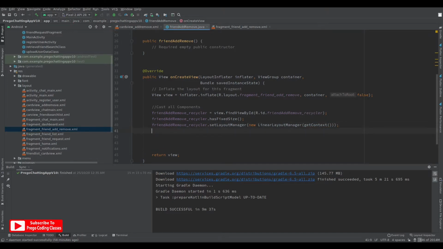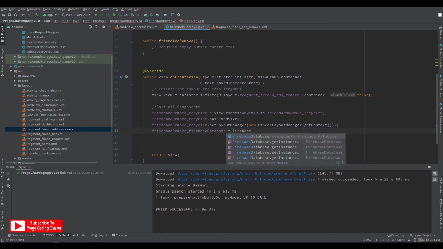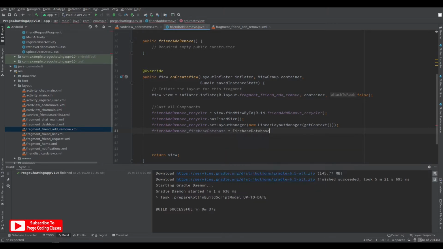Now underneath that what we can do is get the instance of the Firebase database. So Firebase database equals Firebase database dot get instance, and that's it.